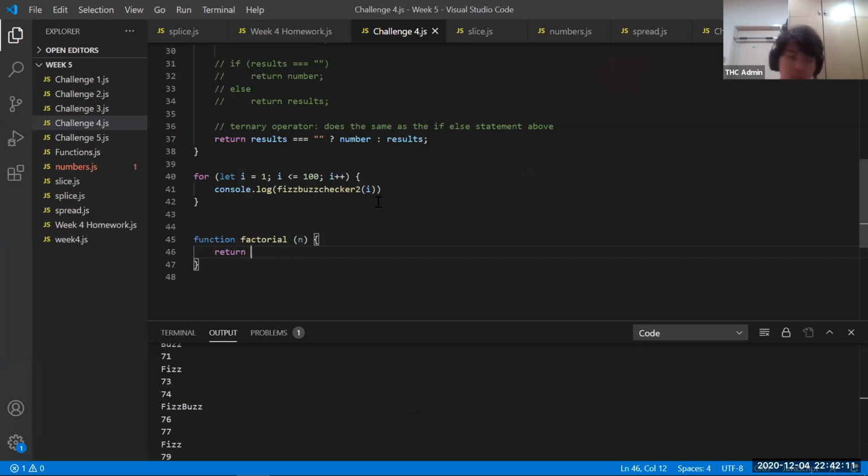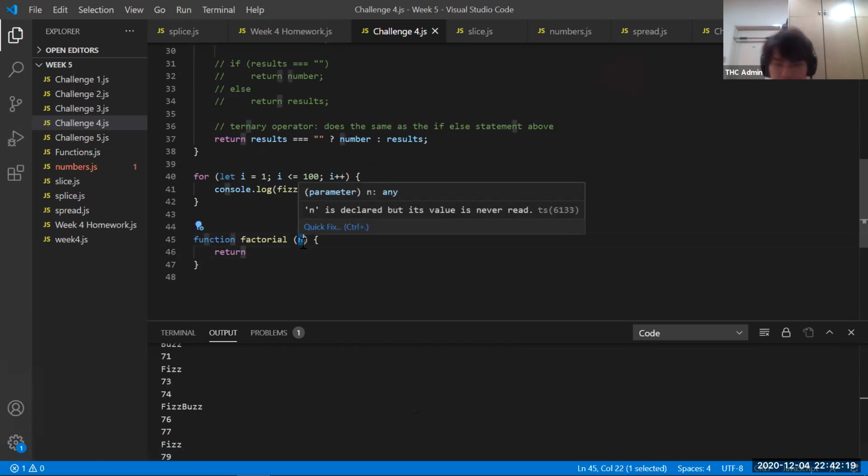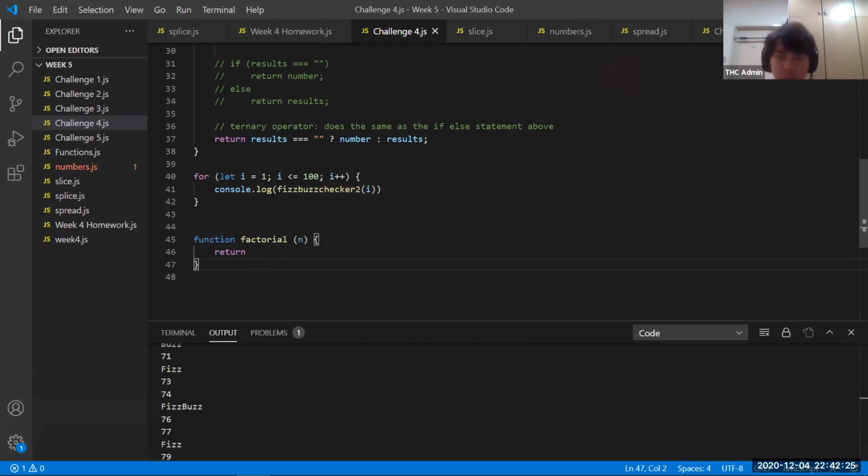Yeah, 120. And the thing you have to make sure you got right is if you pass in 0 into this, it should return 1 because the factorial of 0 is 1. So that's the edge case that you have to account for.